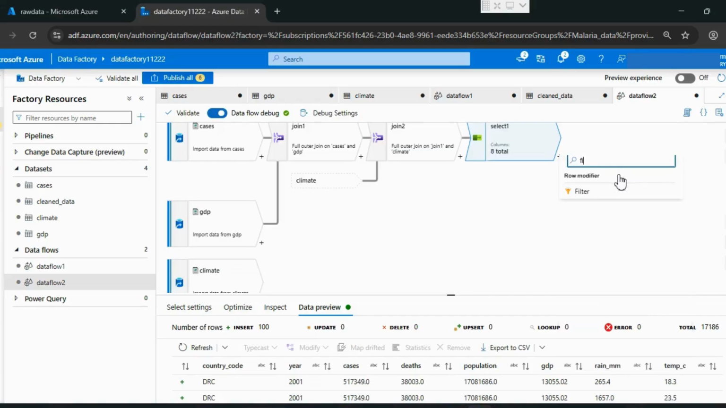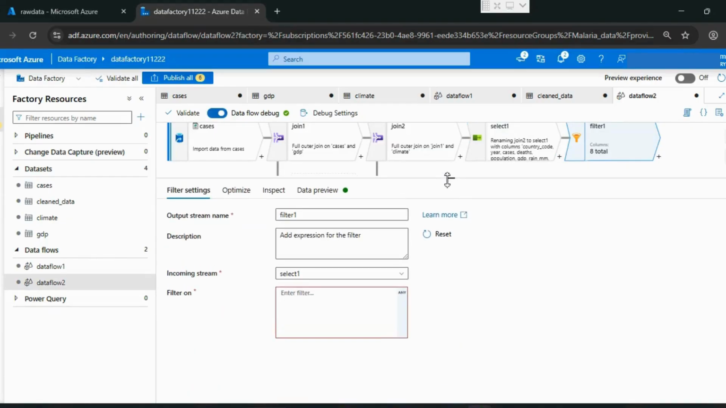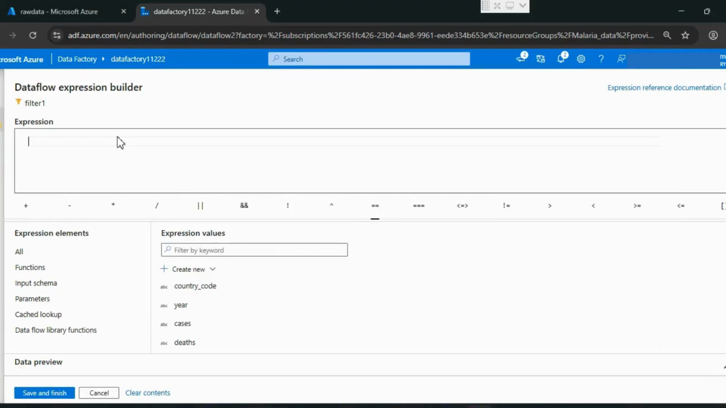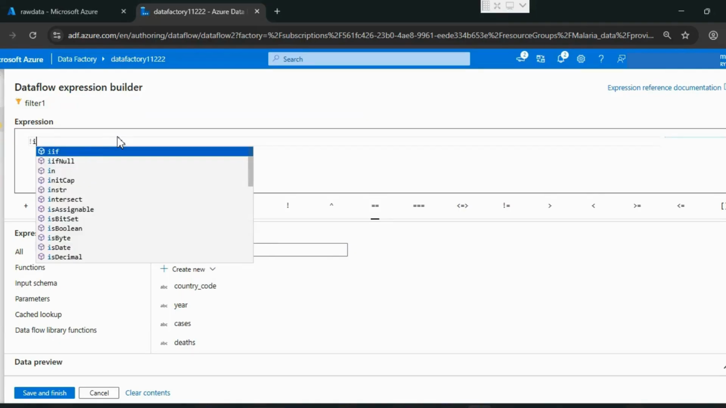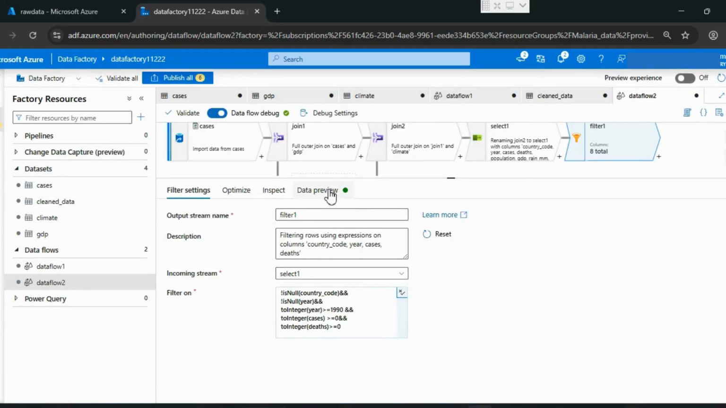Now filter. We filter out invalid data. For example, we remove rows where country code or year is null, where the year is before 1990, or where cases and deaths are negative. Check the data preview.